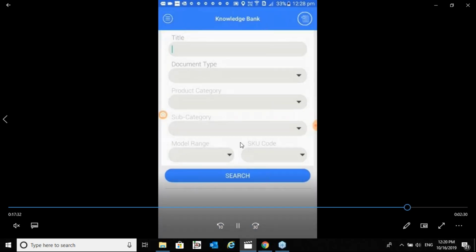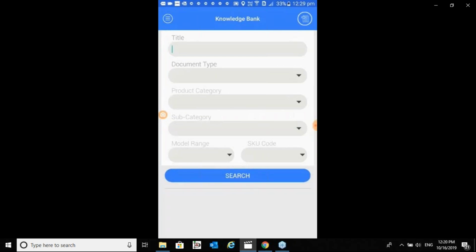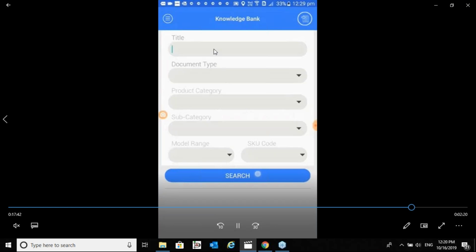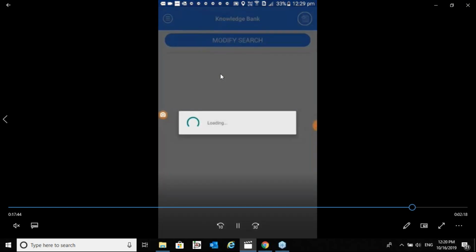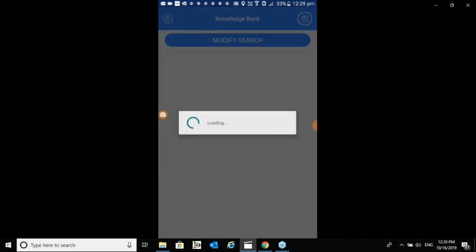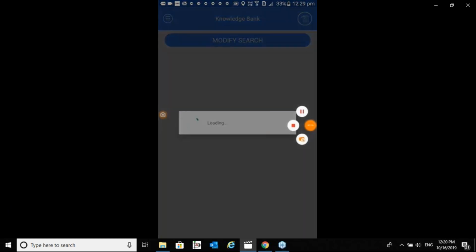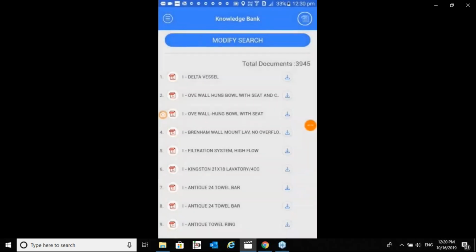Next is the knowledge bank. So this is the knowledge bank basically for the help of technician. If you need any help in terms of user manuals access, you can search all those details from there. Title is available, document type. So once the search would be completed, a complete list of manuals would be displayed here. So it will take some time here. So here is the list.